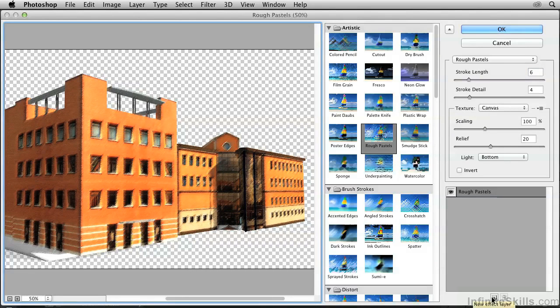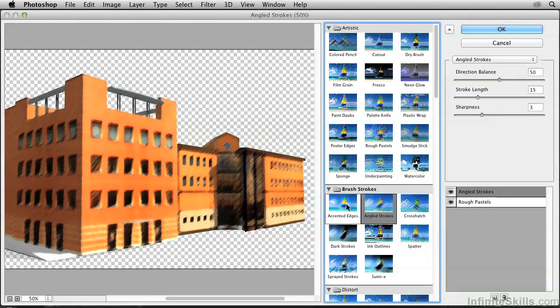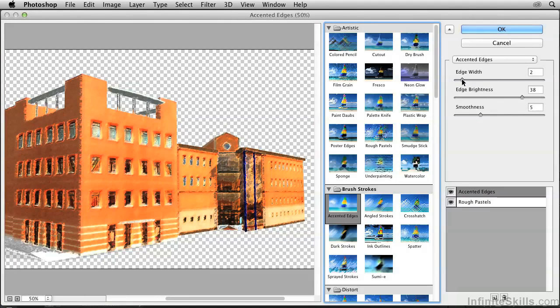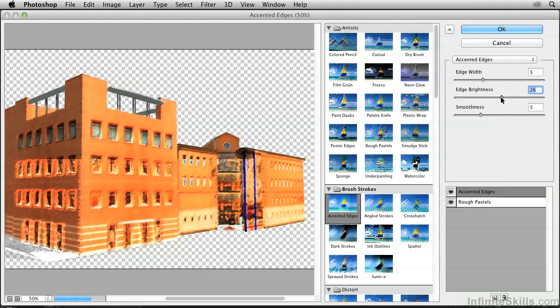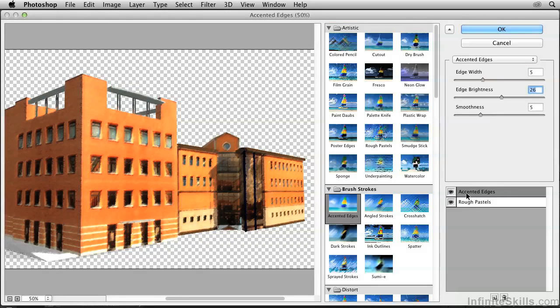Click down here on New Effect Layer, and this creates a duplicate of the current effect. You can then select a different filter in the gallery and adjust its parameters. And so the result is actually a combination of these two effect layers. And the result is applied from the bottom up. So in this case, rough pastels comes first, and then accented edges comes second. You can drag this effect down and reorder that. And in some cases, you'll get a very different look. In this case, it's the same.